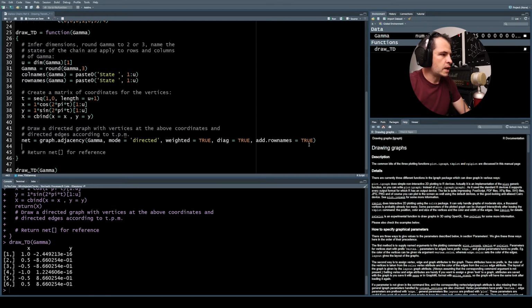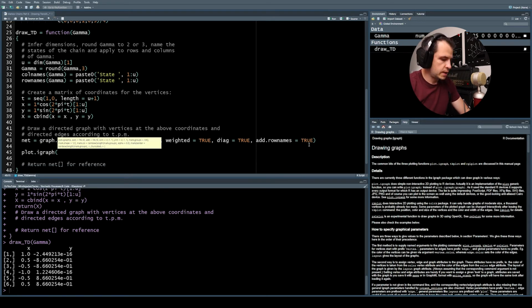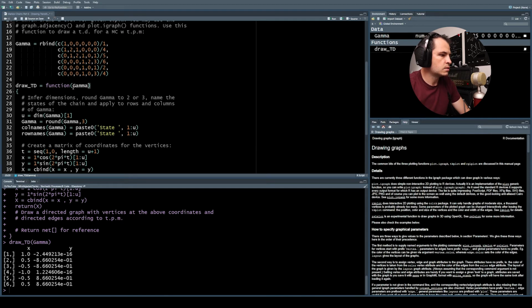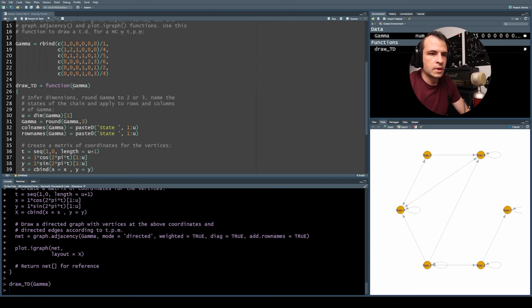Okay, so that's going to create a network, and then what we want to do is plot that. plot.igraph. And then we're going to plot what? We're going to plot net. So this is the network we created using graph.adjacency. What else do we pass to that? One of the things we already created was a layout. So one of the parameters for the igraph function is to give it a layout. Layout means here, give it the coordinates of the vertices where you want them to be. And we're just going to set that layout to X. So I'm just going to pass that for now. That's going to be the only parameter. And let's see if it draws a transition diagram. Okay, and indeed it does. It creates this nice 6-state diagram.